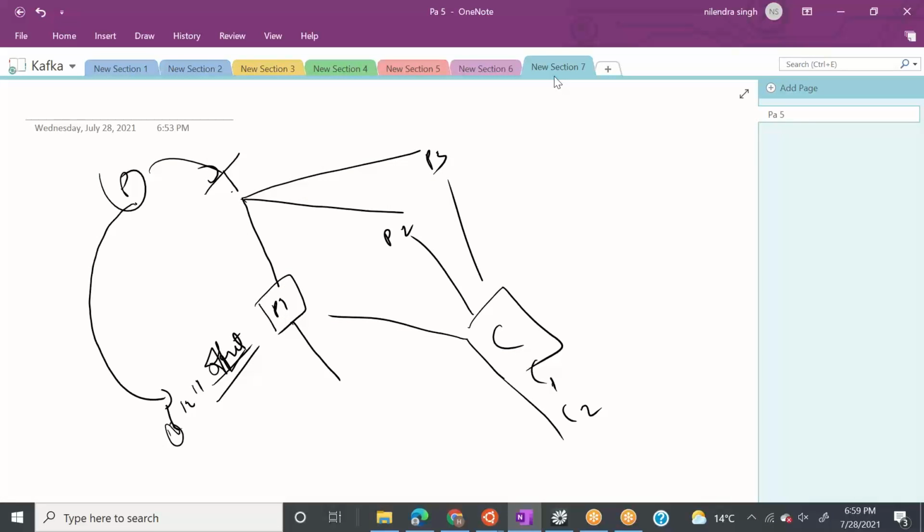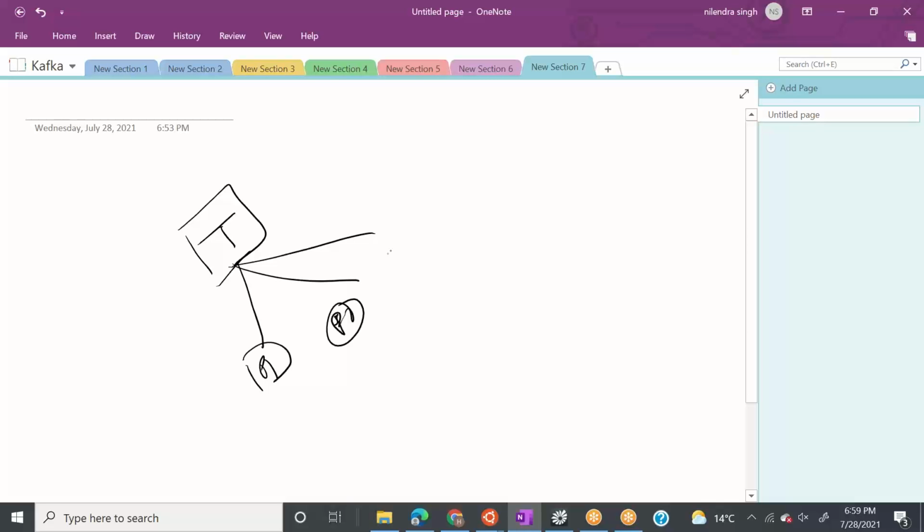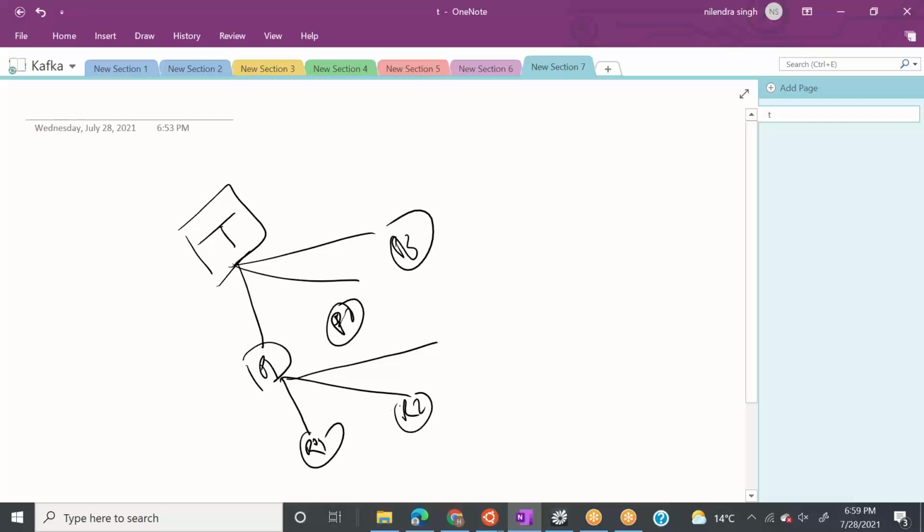So we know that topic has partitions. We know this thing. P1, P2, P3. But the question arises how these partitions are stored behind the scenes. So these partitions will have replicas. So let's say I'm just making replicas. R1, R2, R3. Right? So now the question arises how these replicas are stored. So you will say partition is stored as replicas. Now the next question is how replicas are stored.